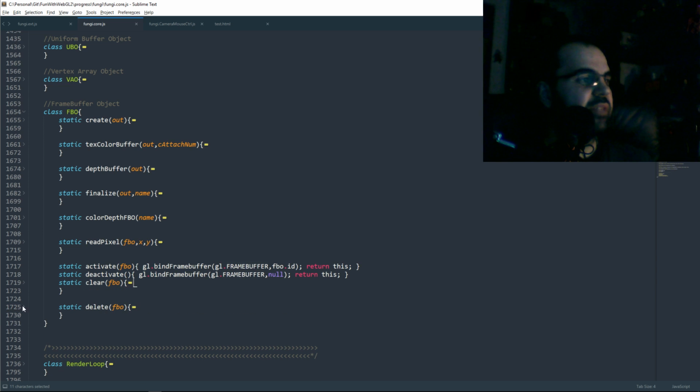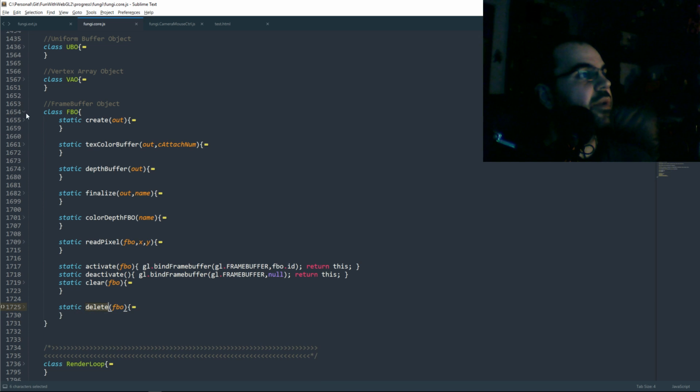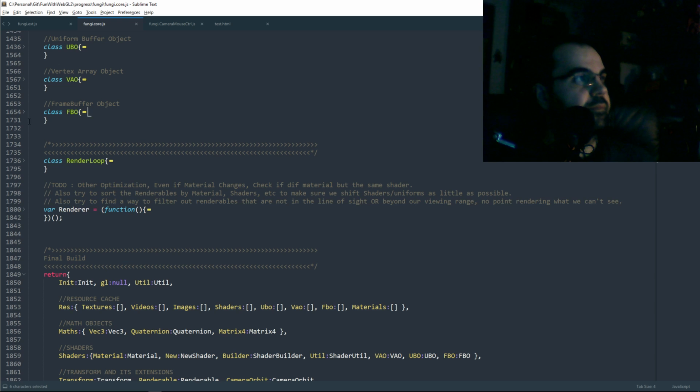And then we have a delete, which we're not using, but we can then pass in our FBO, and it kind of just deletes the frame buffer, the render buffer, and the texture buffer. I have a to-do. Delete functions work differently, but since I'm not using it, that's why I don't have it that way. So that is our FBO.